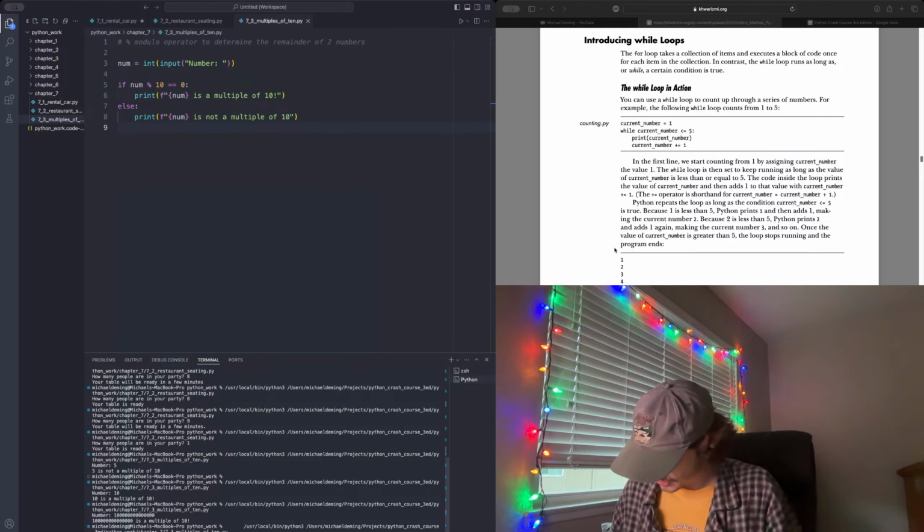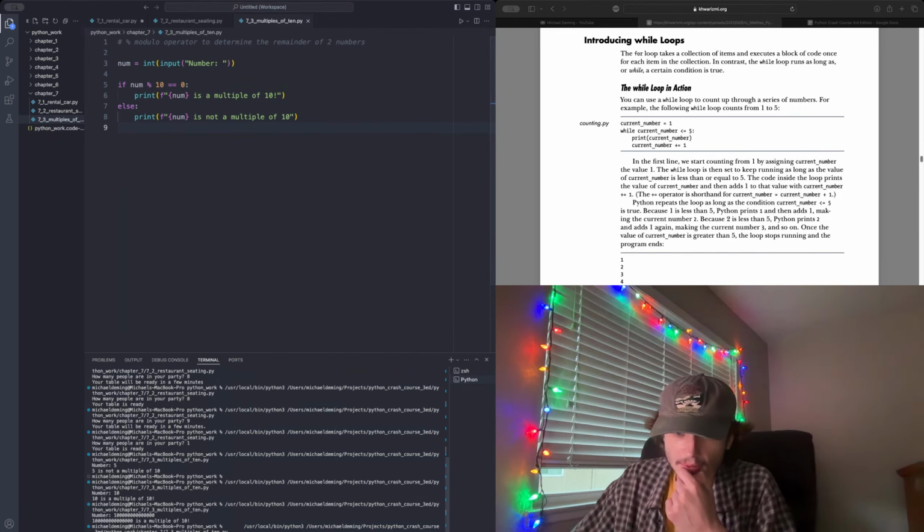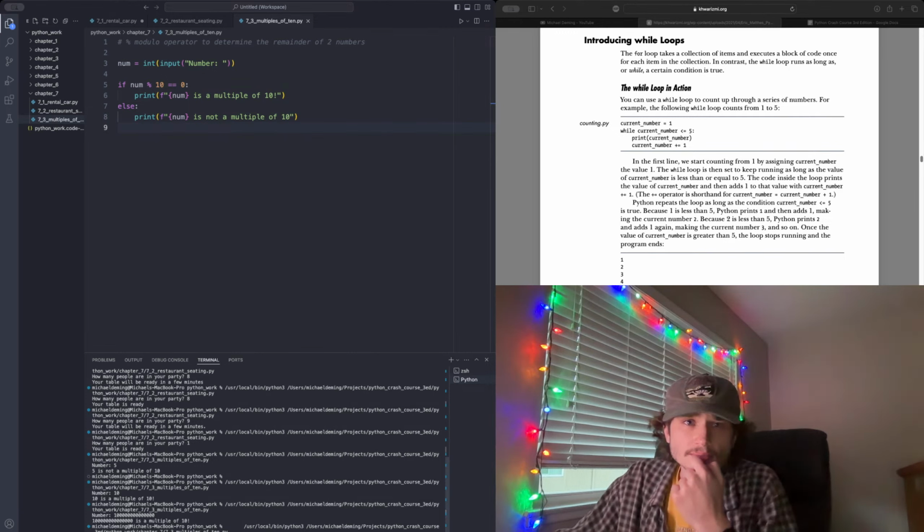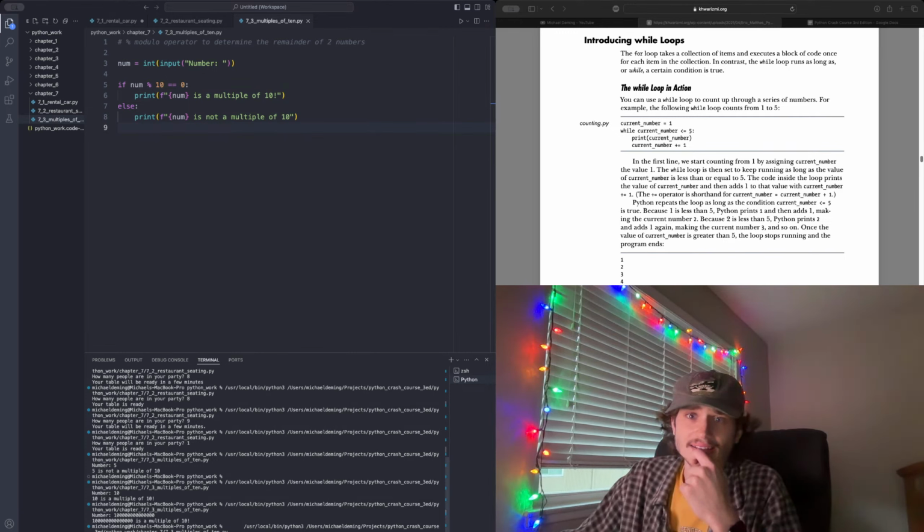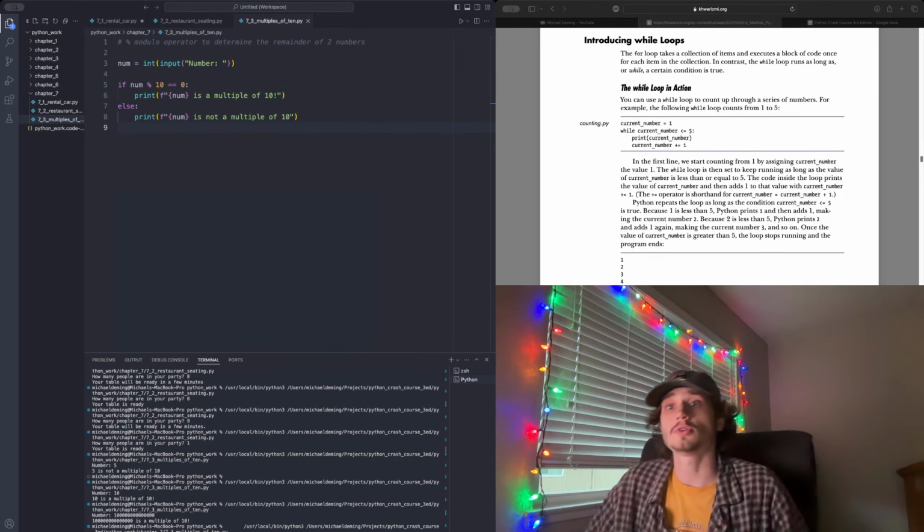All right, introducing while loops. Let me actually open up the chat. I don't have that open just in case anyone decides to pop in here. Okay, look at my docs, control panel here. Okay, cool.